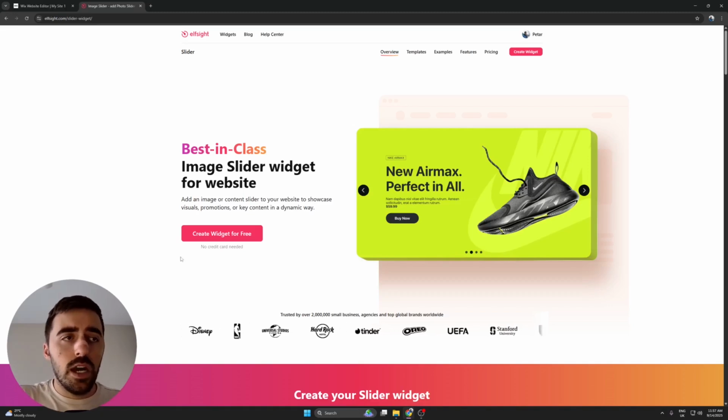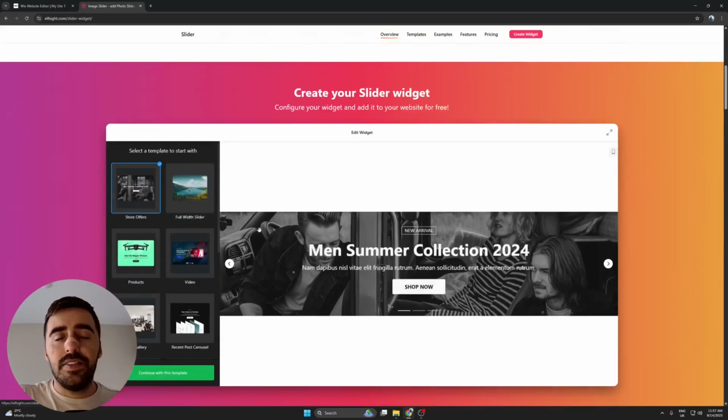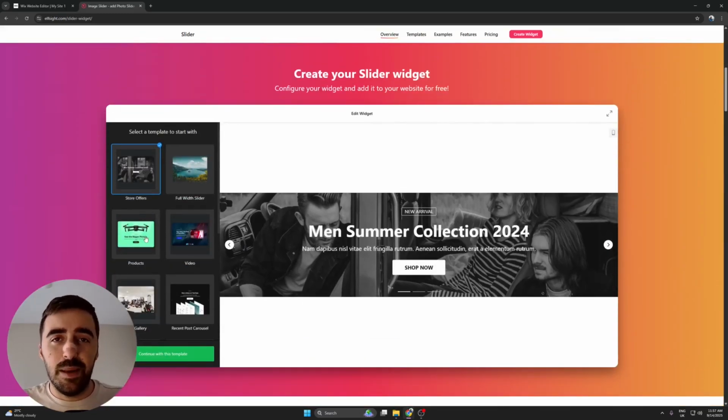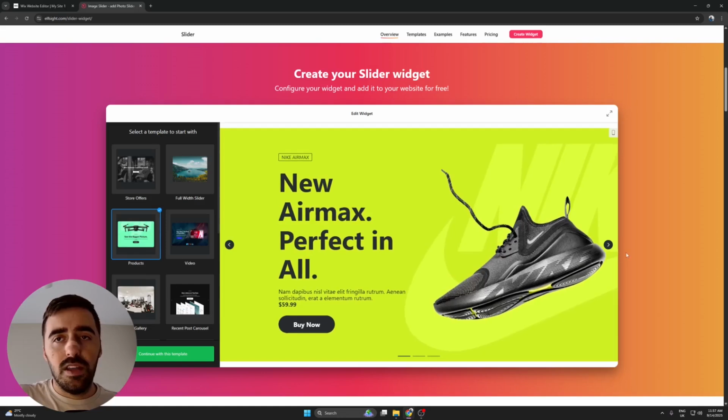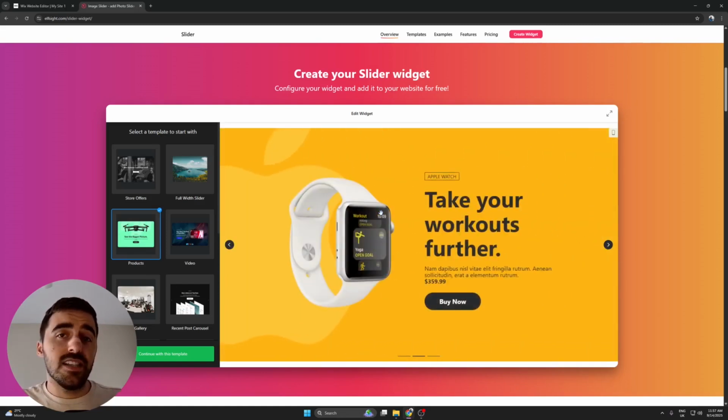From here, head over to create widget for free, and that will take you down to the slider template section. Since we want to create a product slider, head over to this particular template right here. It looks super nice and clean, and bear in mind you can customize these templates completely to your liking. I'm going to show you how to do that in the next section.